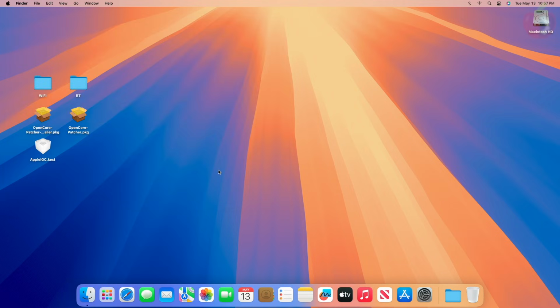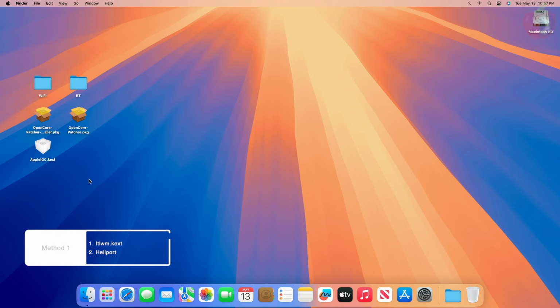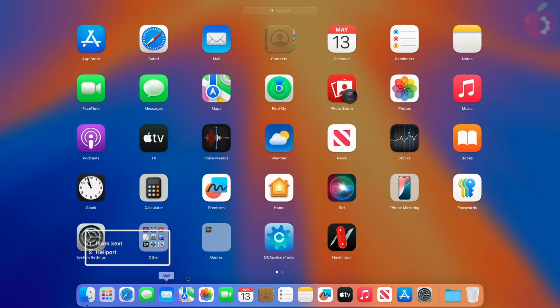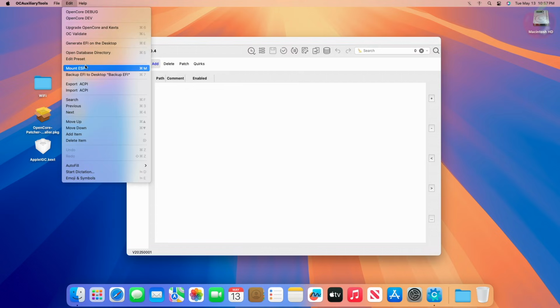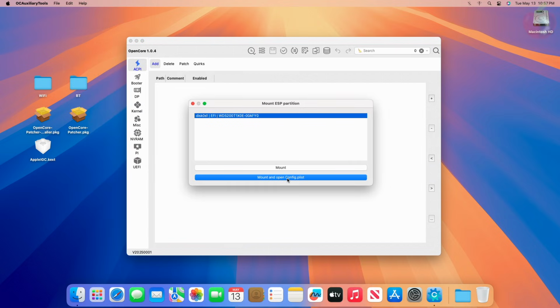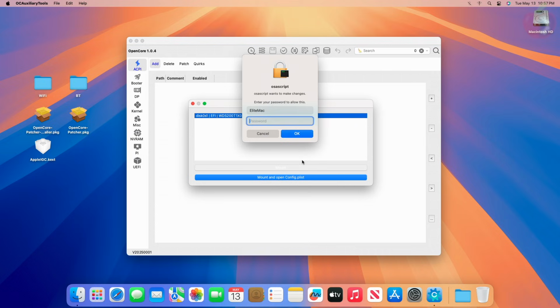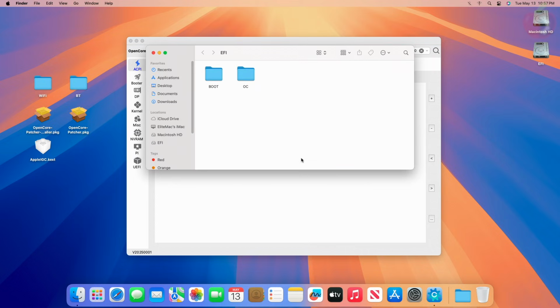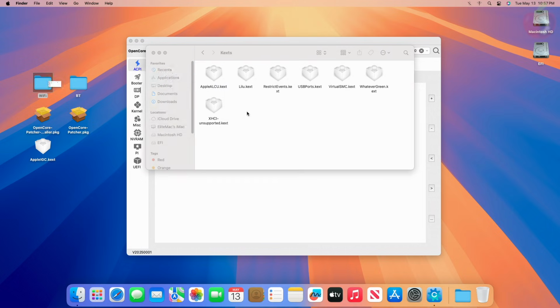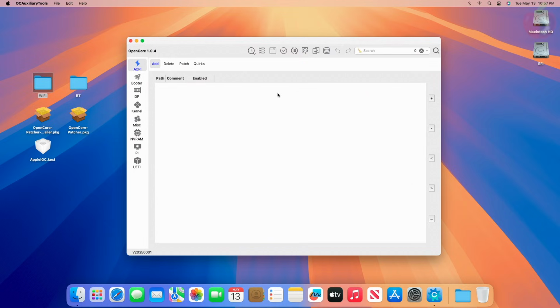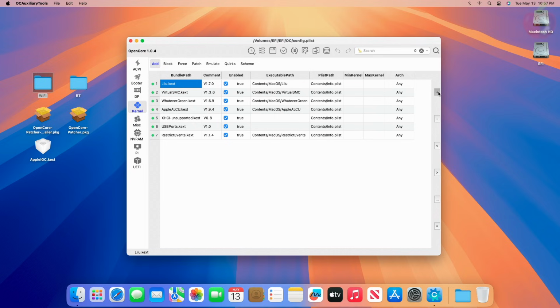Now starting with fixing the Wi-Fi using the first method, which requires itlwm.kext and the HeliPort app. Now, mount your ESP using OpenCore Auxiliary Tools. After mounting the ESP, place the itlwm.kext in the Kexts folder of your EFI's OC folder. Now after placing the kexts, open config.plist and then add the itlwm.kext entry in the Kernel section of your config.plist.